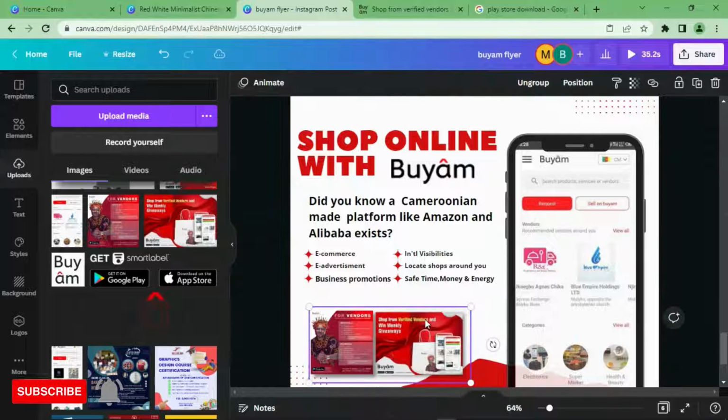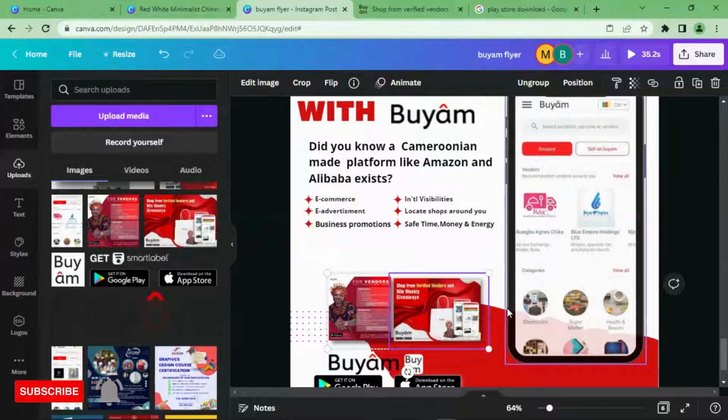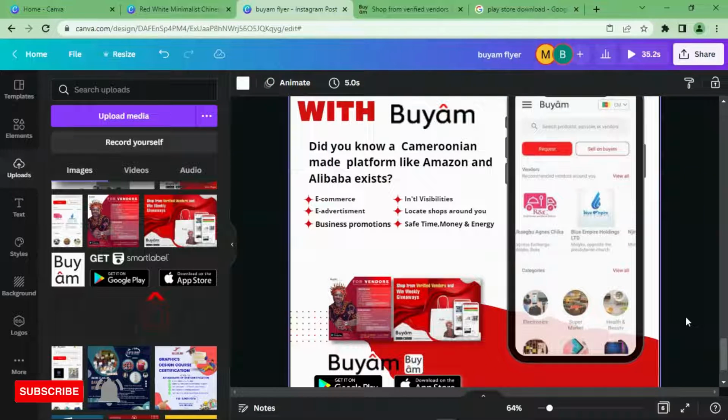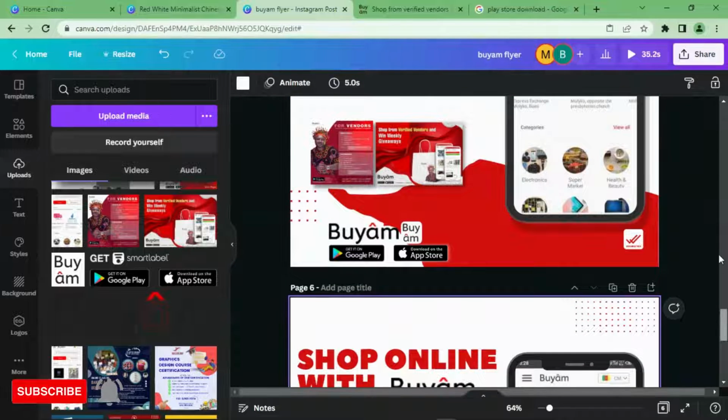So that's how I did it and it looked like it. So if I have to take this and fit here, that's how it's going to look like. So we're almost done with the design. I think we're 99% done.